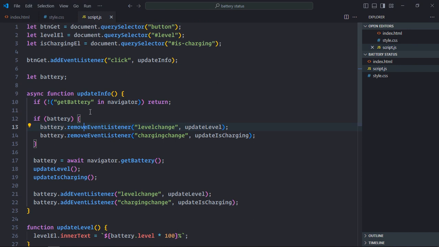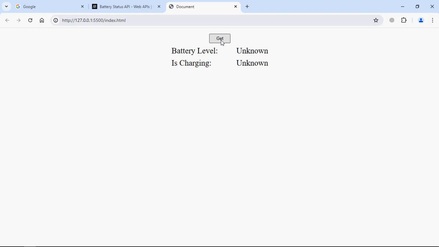Perfect. This is the entire piece of code that you need to display the battery status and check whether your laptop is charging or not. So let's see that in action. Go to browser, click get. So battery 67%, is charging, no. Let me plug in the charger. So now it is charging. Now let me remove it. I hope you got the point how it actually works.